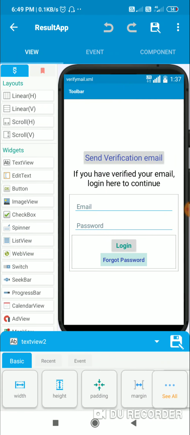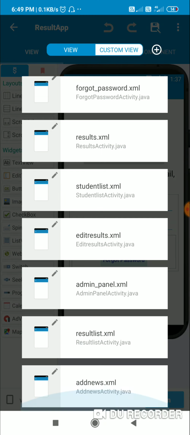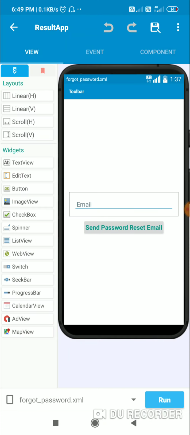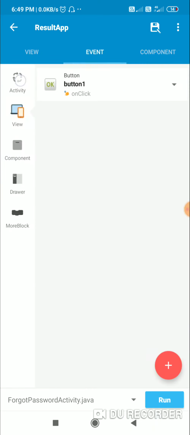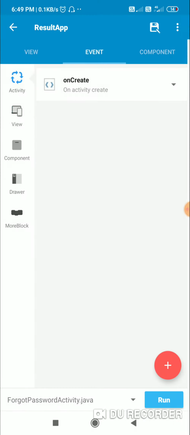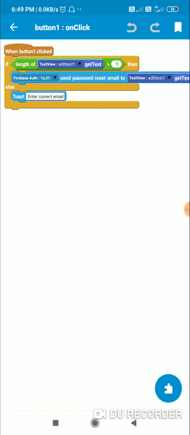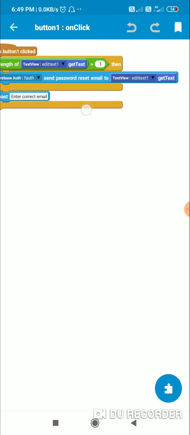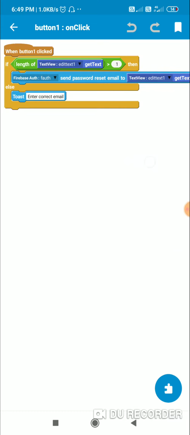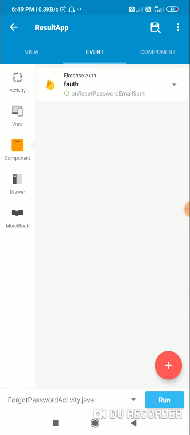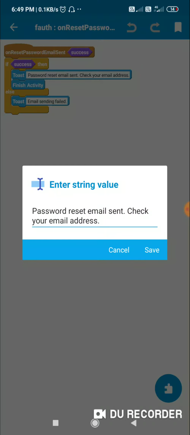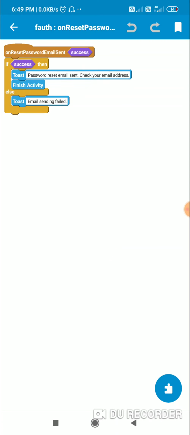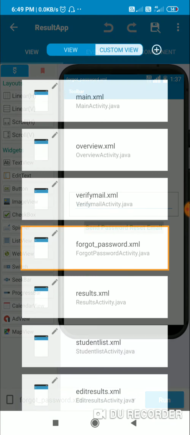Now I also have a forgot password button and a forgot password activity. In this activity I have an email and a button and this Firebase auth component fauth. So when this button is clicked, I use fauth send password reset email to edit text 1 get text, and in the event on reset password email sent, if it is success, I toast the message check your email address and finish activity. So this is forgot password activity.